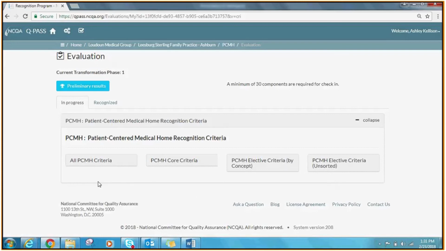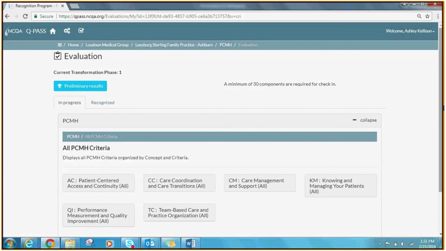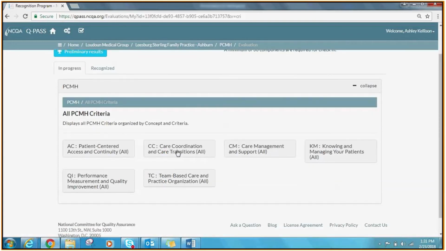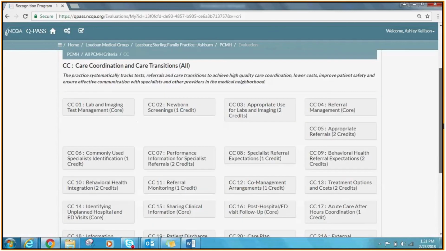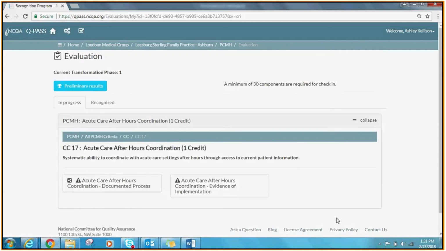Since we stated that the item that we were sharing was in our care coordination, the easiest way to navigate to that is the All PCMH Criteria tab. You'll see the CC section labeled Care Coordinations. And from this page, you will see that one of the items that we shared between the groups is the Acute Care After Hours Coordination, which is CC17. This little mark right here indicates that this is an item being shared.